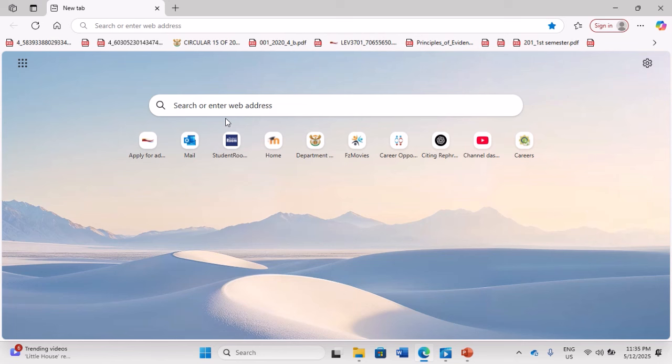Unisa students, in this part I'm going to show you how you are supposed to access your exams. We do not access our examinations through myUnisa, unless it is stated otherwise.